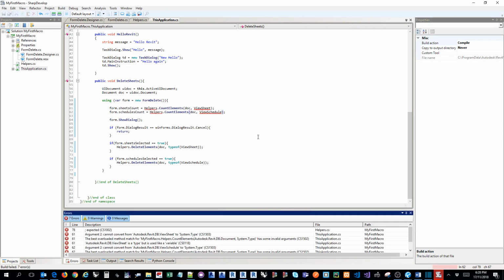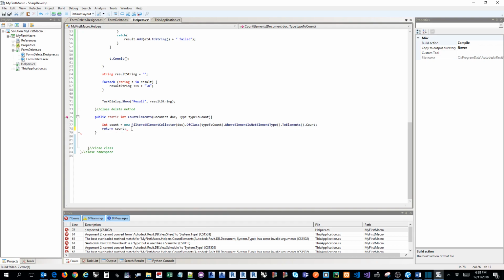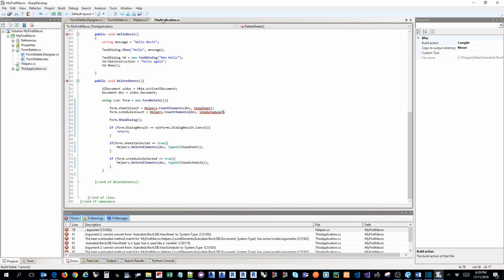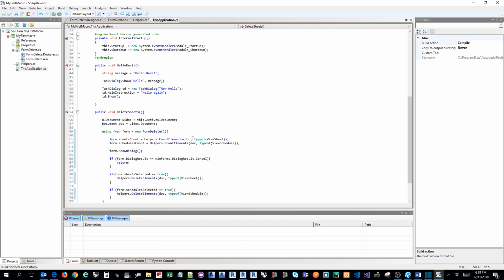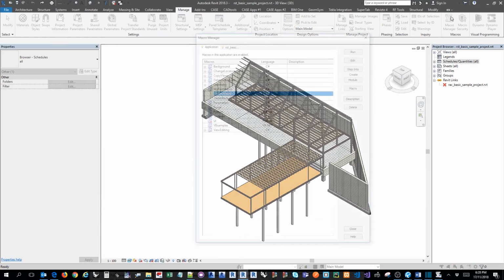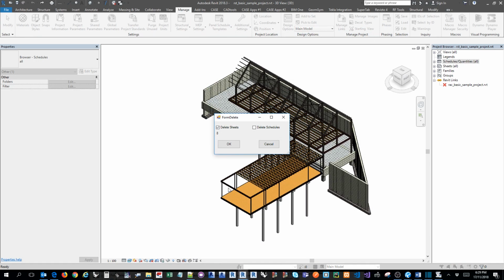Let's compile. Helpers, we forgot a colon, and we need to say type of. Then let's run it again, and now it seems to work. So if we run this code, 8, 10, but when we untick boxes, they don't disappear.